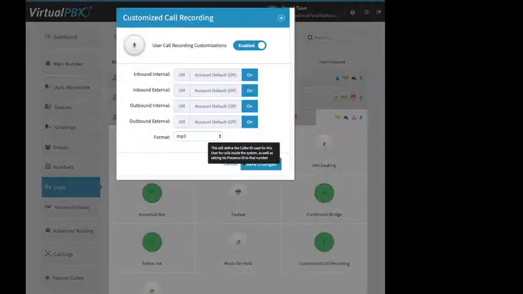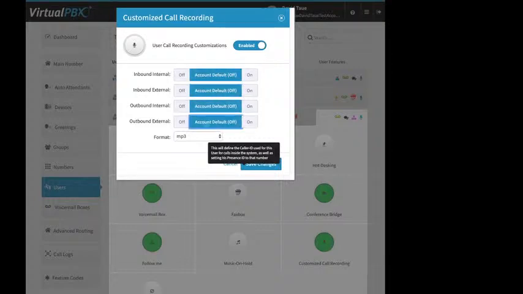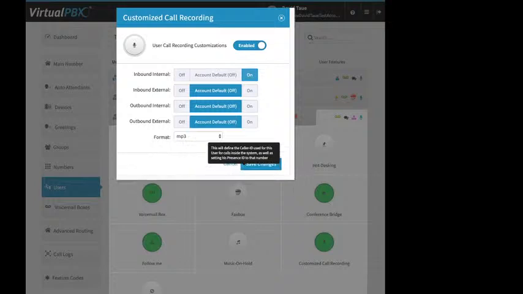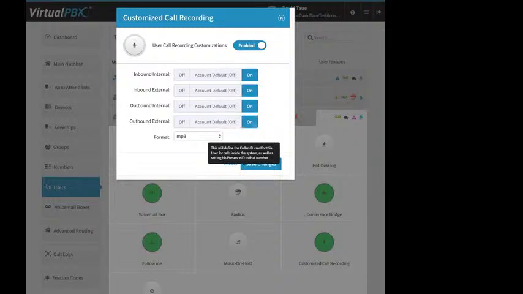Customize call recording. By default, it looks like this. All right, so again, the system's waiting for you to let them know what kind of calls you want to record. Inbound internal, right? Coworker Bob called. Inbound external, customer Mary called in. Outbound internal means I called coworker Bob. Outbound external means I called customer Mary. And then you click on Save Changes.